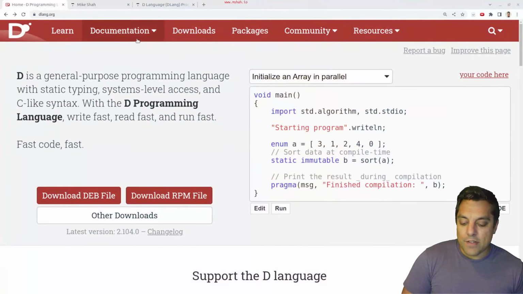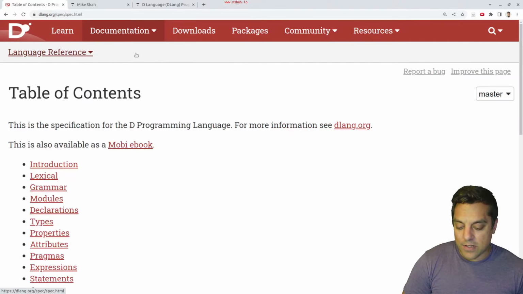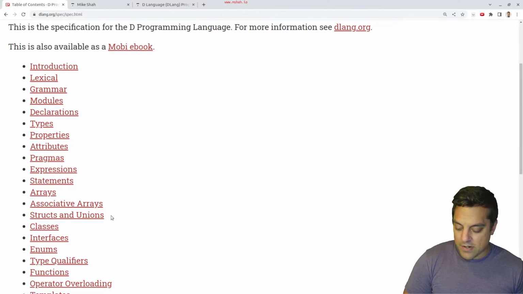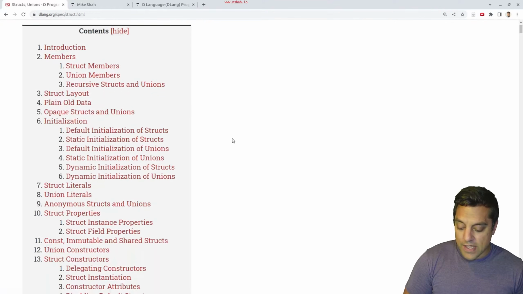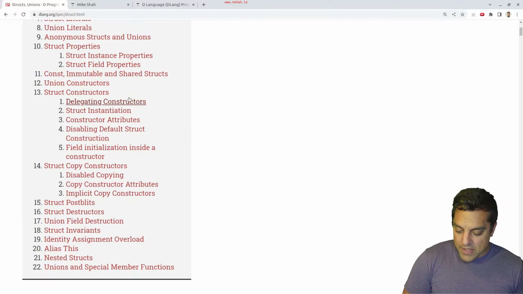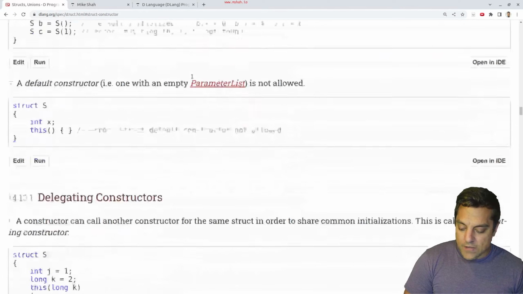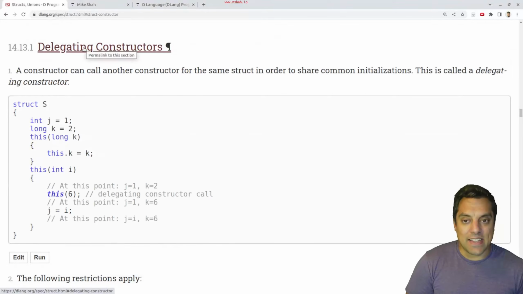So what I'm going to go ahead and do is take you to the documentation, as always, on our favorite webpage, dlang.org. Let's go ahead to the language reference here, down to structs and unions, and again look at struct constructors here. So from the constructors tagline here, category 13 at this recording here, what we'll see here is that if we scroll down just a little bit, there's something known as a delegate constructor.